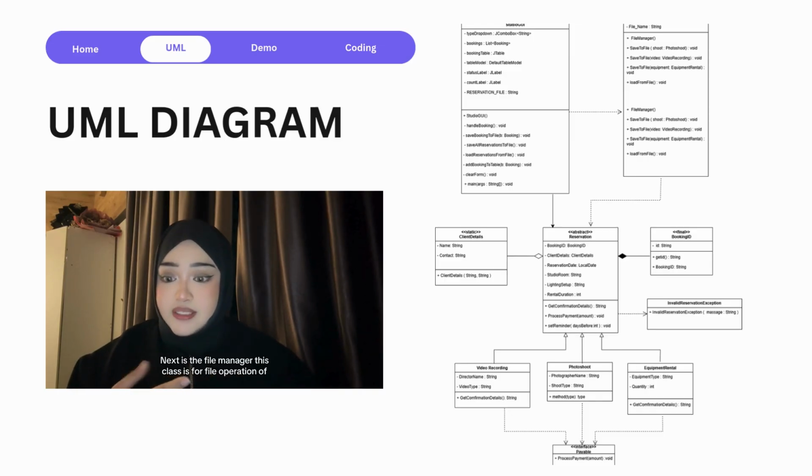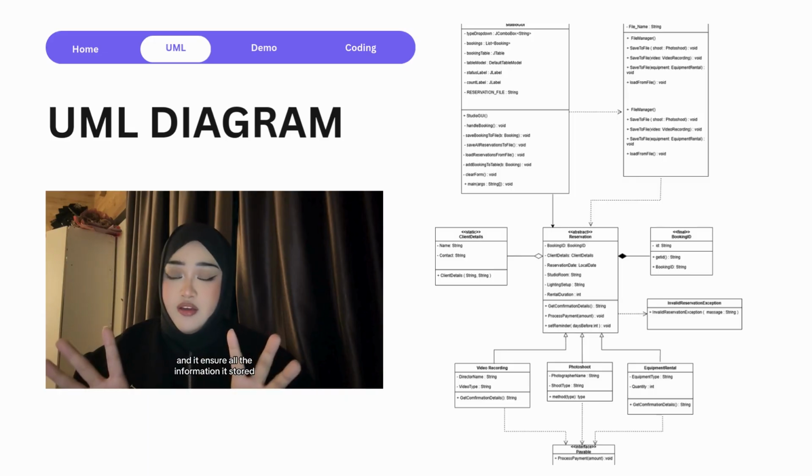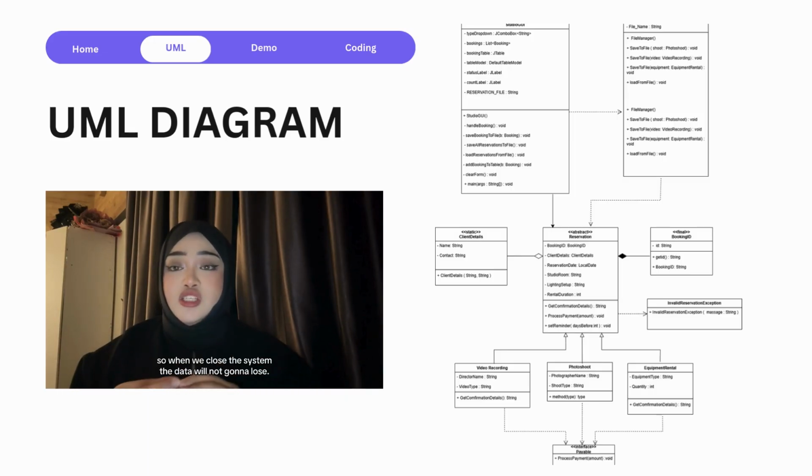Next is the File Manager. This class is for the file operations of the system. It's saving and also loading booking data, and it ensures all the information is stored persistently, so when we close the system, the data will not be lost.